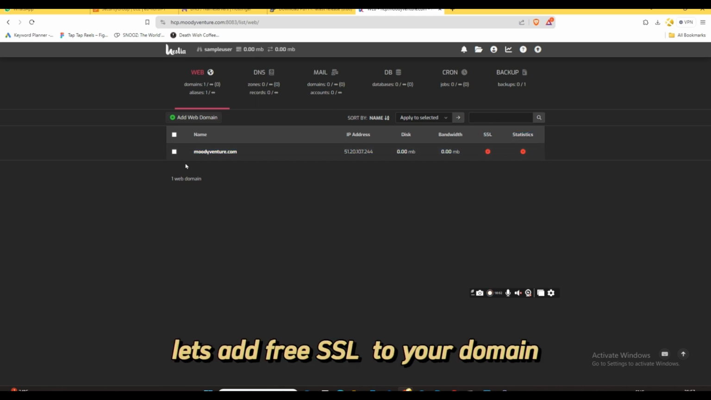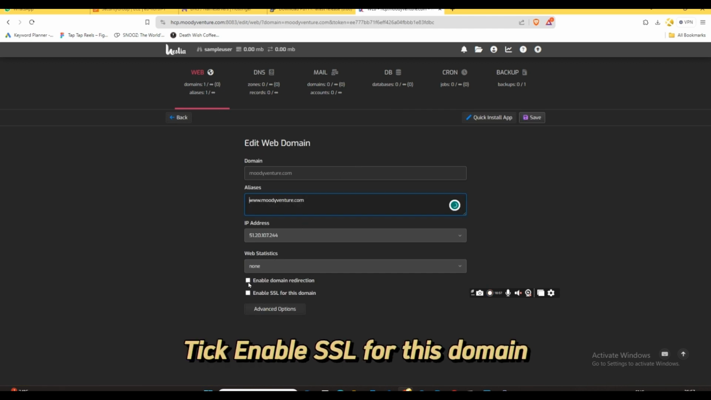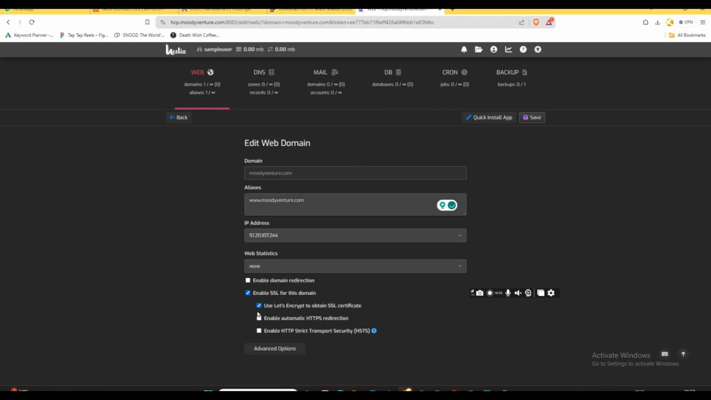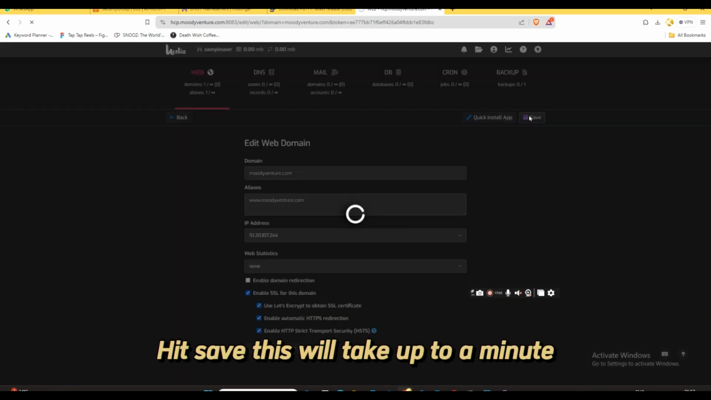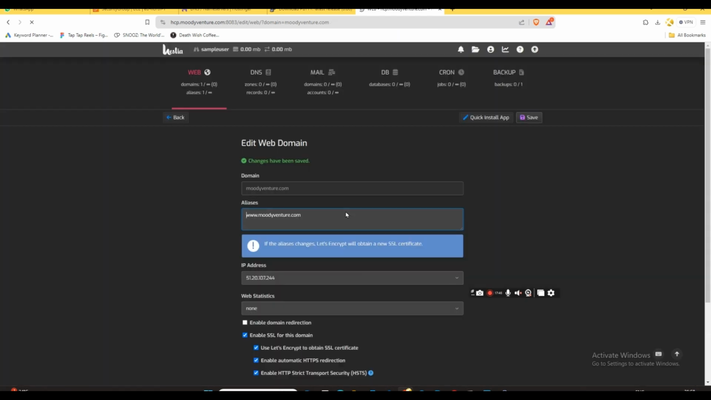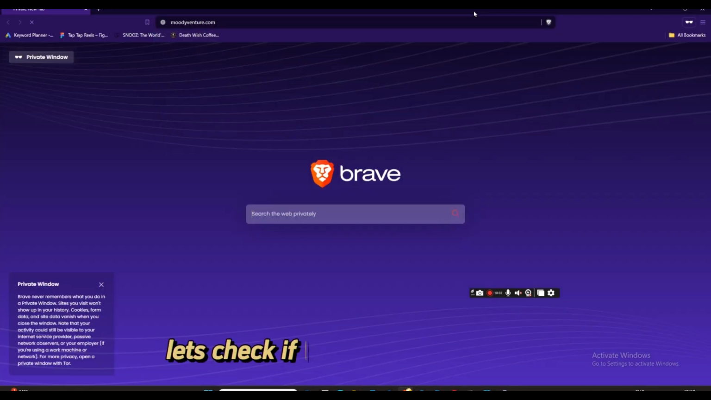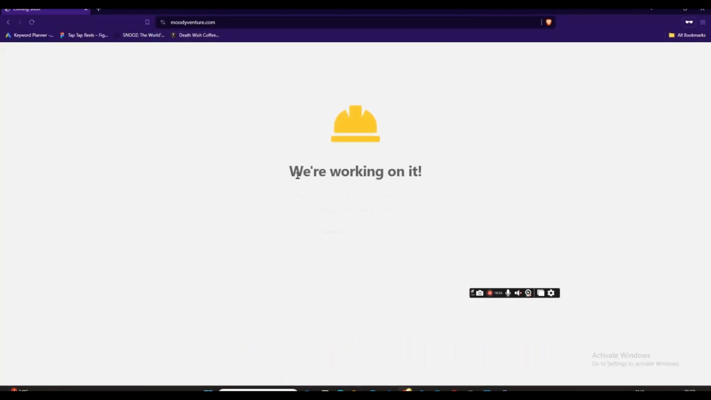Let's add free SSL to your domain. Click on the pen icon. Tick Enable SSL for this domain. Hit Save. This will take up to a minute. So the SSL is added to your domain. Let's check if the domain is working. Yes, it's working.